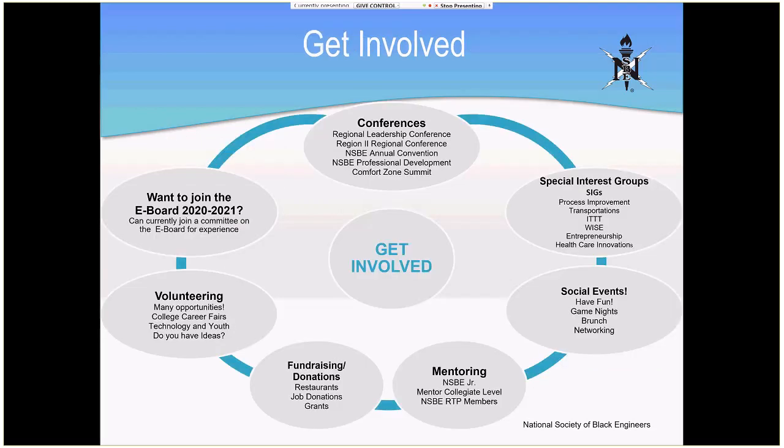Here's how you can get involved. If you're actually interested in joining a committee, you can reach out to me or Doug or Jatasia on connecting you with the right person on that committee and what you can do.